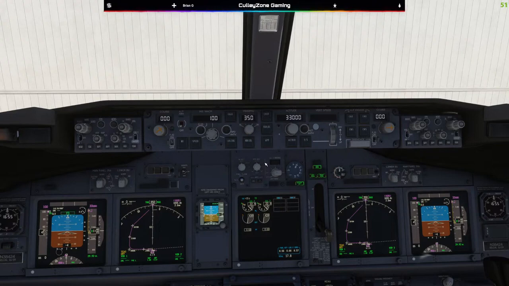And I'm going to turn both my flight directors on. And then if I've set everything up correctly in the FMC, then my VNAV and LNAV should come on. And we're going to go ahead and turn the auto throttle to arm.